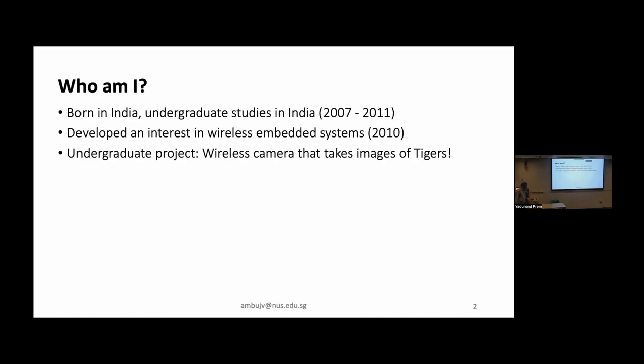So who am I? I was born in India and I did my undergrad studies back in India. And that's where I developed interest in this area of embedded systems. My undergraduate project was actually about designing cameras that could wirelessly take images of tigers in darkness and communicate wirelessly over long distances. This project was funded by the Wildlife Institute of India.